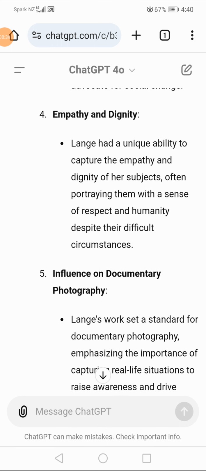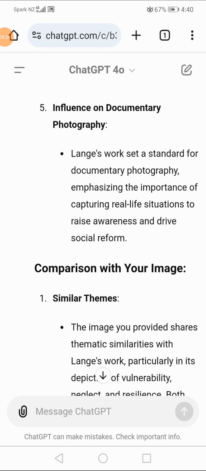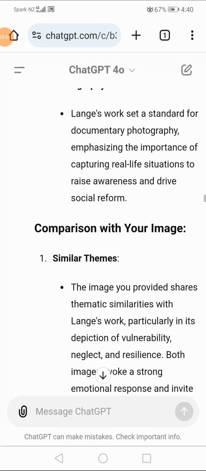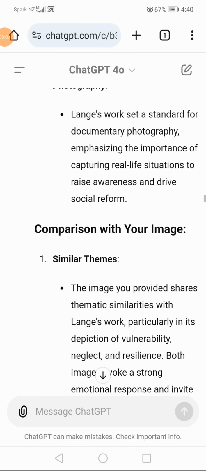4. Empathy and dignity. Lange had a unique ability to capture the empathy and dignity of her subjects, often portraying them with a sense of respect and humanity, despite their difficult circumstances. 5. Influence on documentary photography. Lange's work set a standard for documentary photography, emphasising the importance of capturing real-life situations to raise awareness and drive social reform.